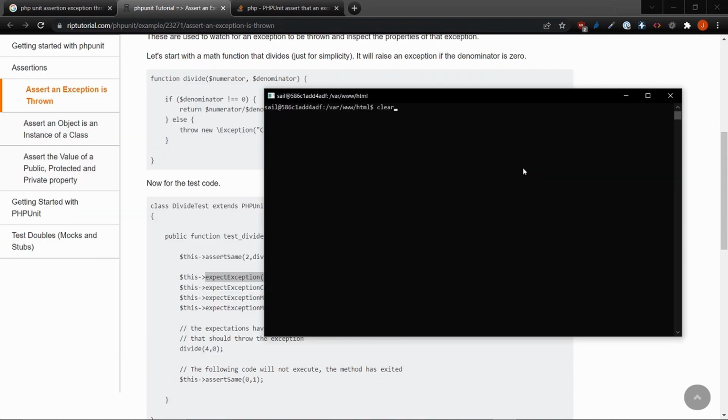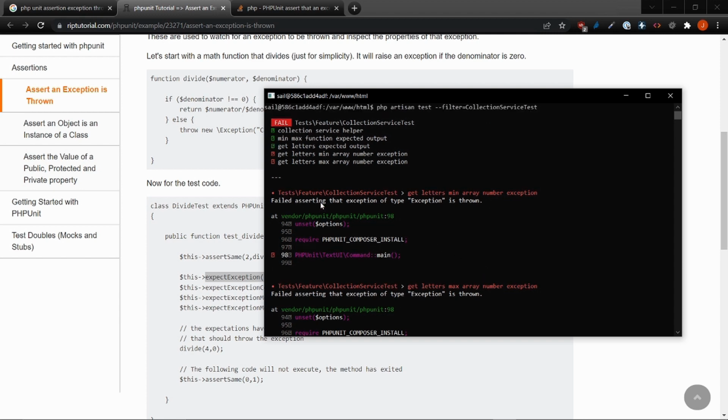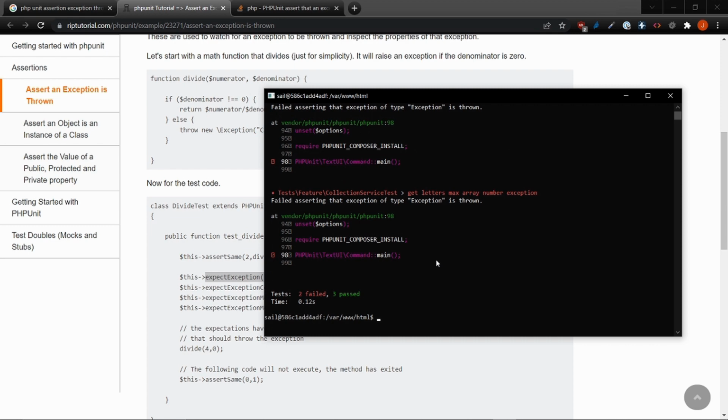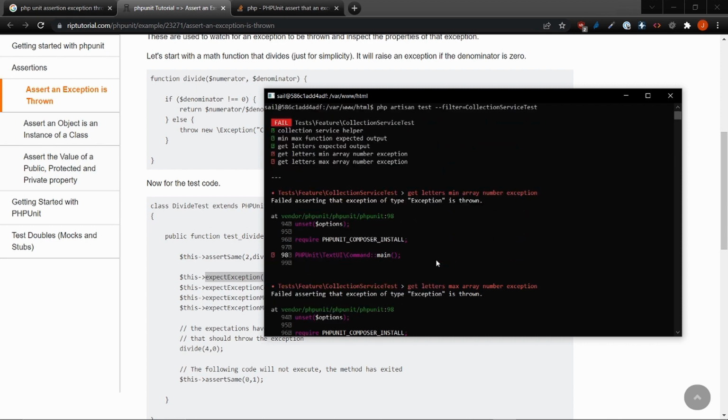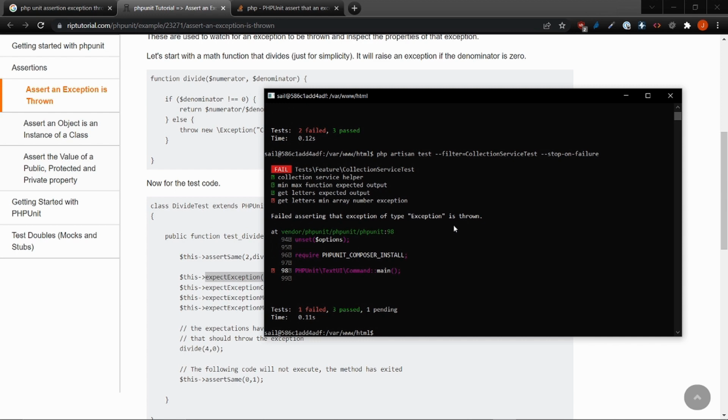So clear, running it, having a look at this, failed asserting that exception of type exception was thrown. Oh, that's fantastic. I think it actually ran my whole suite, which I'm really glad about because I was curious about that because I found that there's essentially this flag. Is it stop on failure? Beautiful.